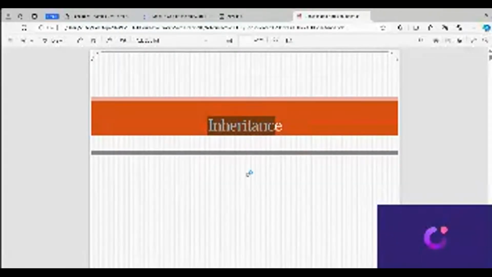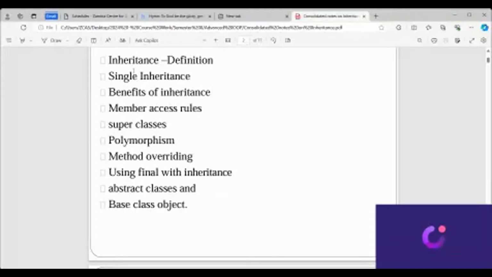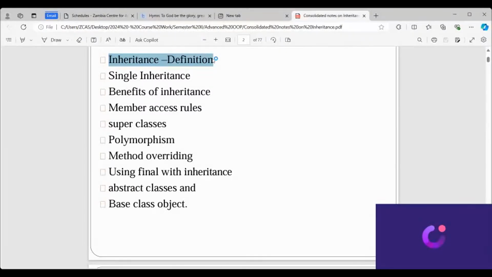Now, in this context, we are going to cover the following. We're going to look at the definition of inheritance. We need to understand what inheritance is before we could even think of implementing it in action. Then we'll be able to look at single inheritance, multiple inheritance, multilevel, and so on. All those are types of inheritance that we are going to look at.